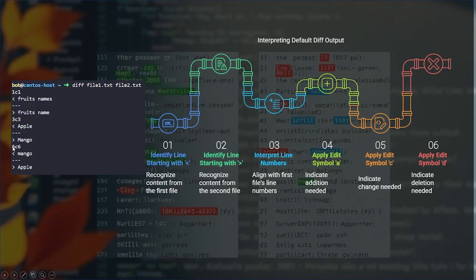Similarly we have 6c6. On the sixth line of the first file, indicated by the greater than sign, which indicates the content from the first file, it says mango. And on the second file on the same line we have apple. So it says we have to change one of these two and they will be identical. So that's how we interpret the default output. I hope you now understand the default output.